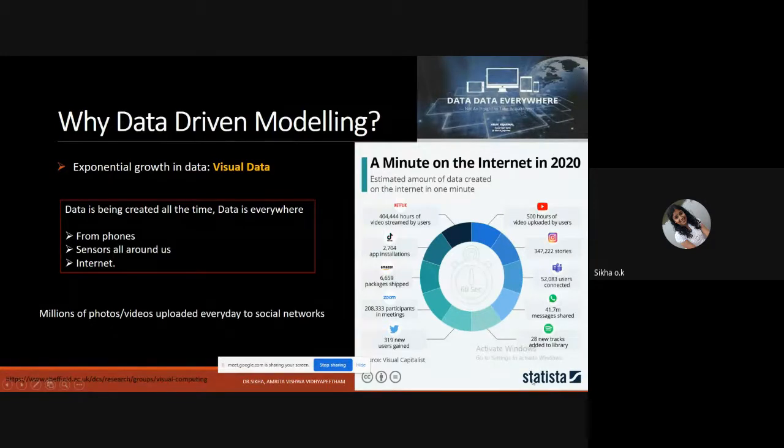Just to showcase how much data we have in our hands, I have a pie chart from Statista, with statistics from 2020. It shows the amount of data being created on the internet within a single minute. According to their survey, more than 500 hours of video are uploaded by users to YouTube, and more than 3 lakh stories on Instagram. Instagram is completely unstructured in nature, with a mix of text, images, and videos. And because of the corona pandemic situation, everyone is in work from home mode, so more than 52,000 users are connected through Microsoft Teams or other platforms like Google Meet.